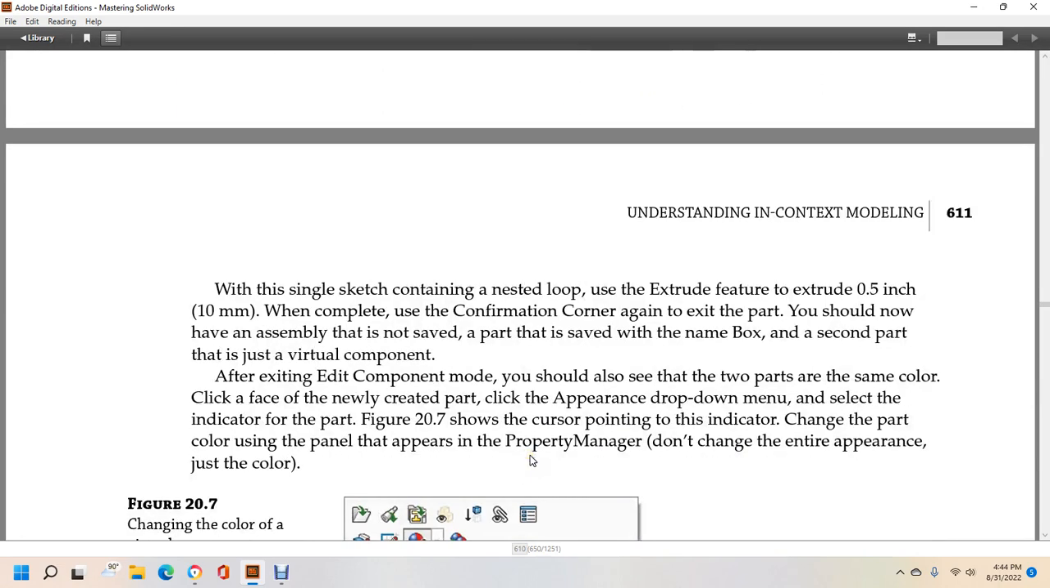With a single sketch containing a nested loop, use the extrude feature for 1/2 inch or 10 millimeters. When complete, click the confirmation corner again to exit the part, and you should now have an assembly. Do not save the part; save it with the name box second part. This is just a virtual component. After exiting the component, you should see the 2 parts in the same color.